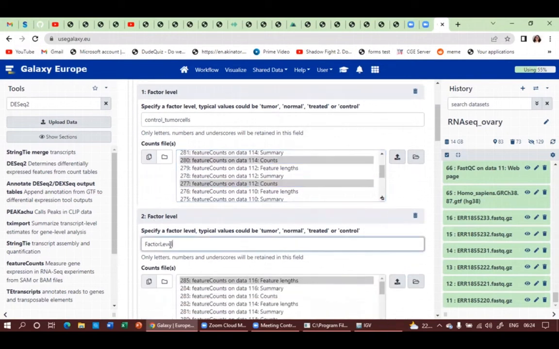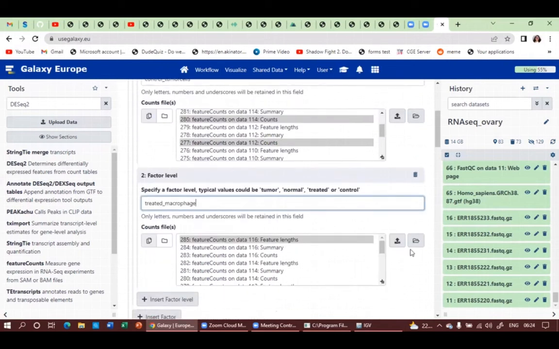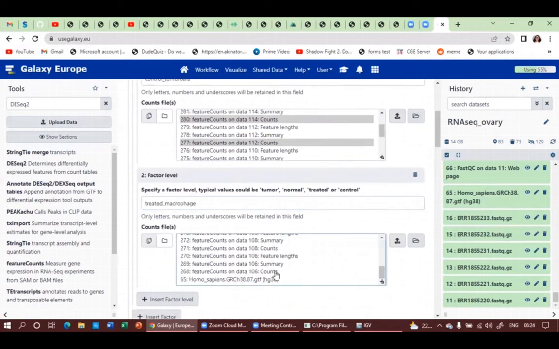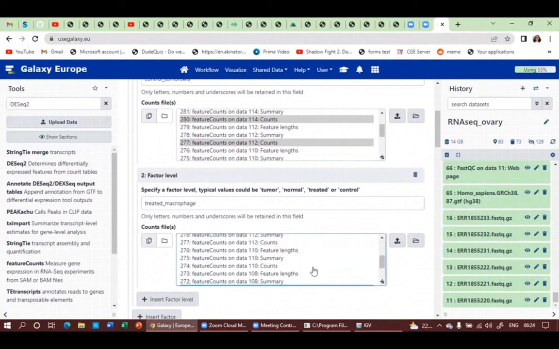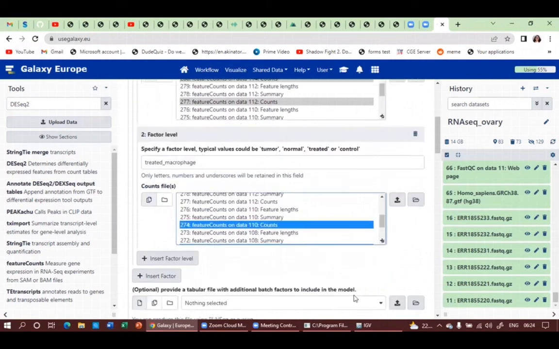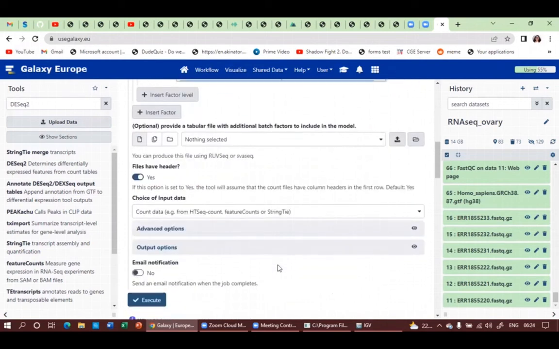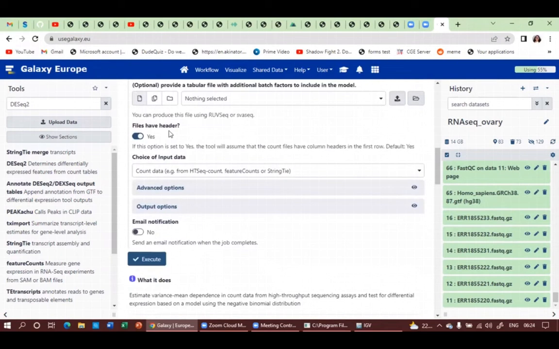Right? And then we have the treated macrophage. So this is our treatment group. So for that we will select our counts. So these are the counts. So our files have header. Yes, our files have header.